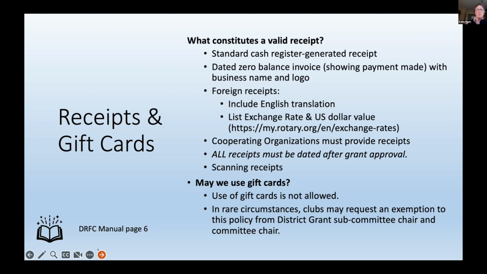whatever your expenses are abroad. As Hal mentioned in response to one of the questions earlier, if you're working with a cooperating organization, for example, you have a partner in Mexico who's doing the purchasing and the payments for you, then those cooperating organizations must provide the receipts and evidence of the payments as well.